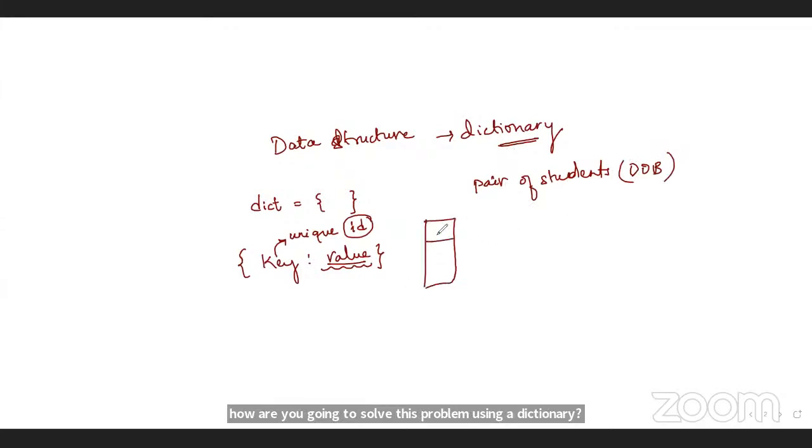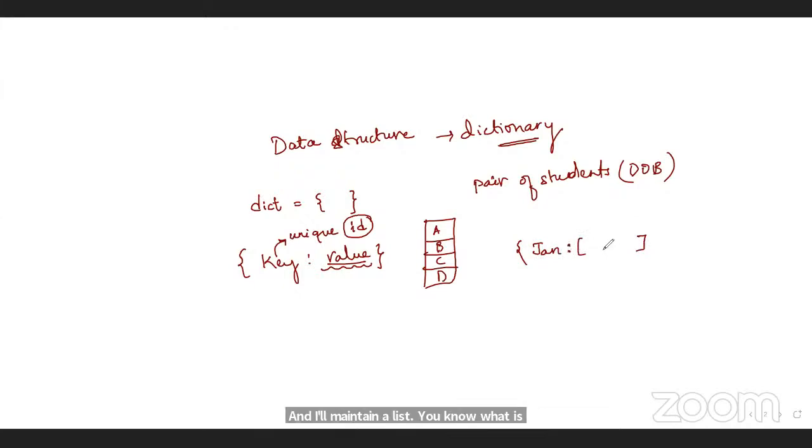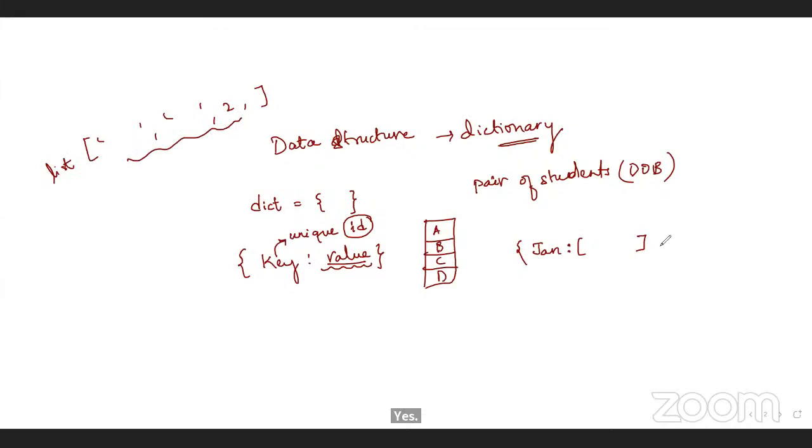Say I have a list of students A, B, C, and D. So I'm going to create something like this for January and I'll maintain a list. You know what a list is? Yes, ma'am. It can contain many data items together and they may not be homogeneous also. Okay, so this is a list. So this is February and the list of students who were born in it, March, and so on.